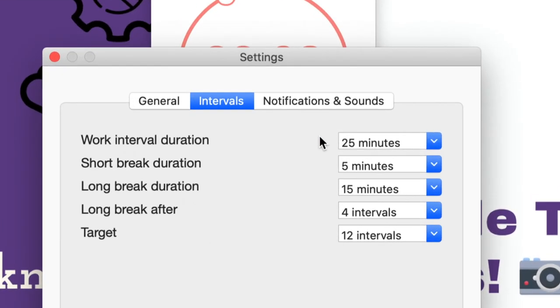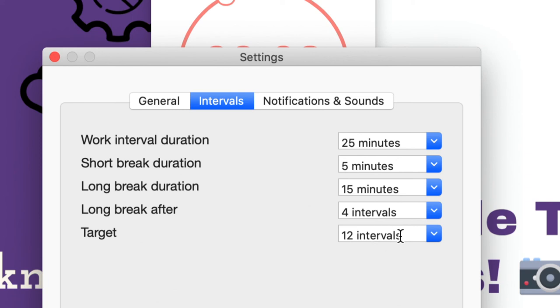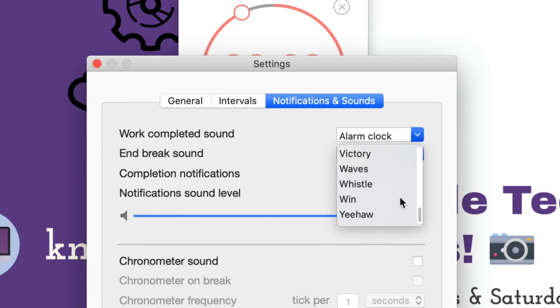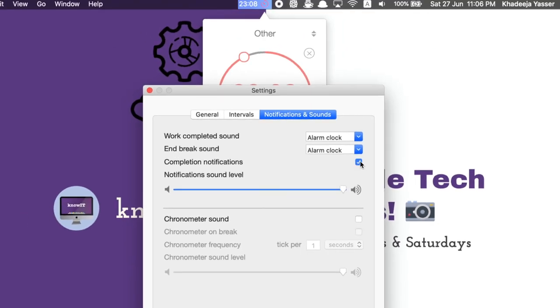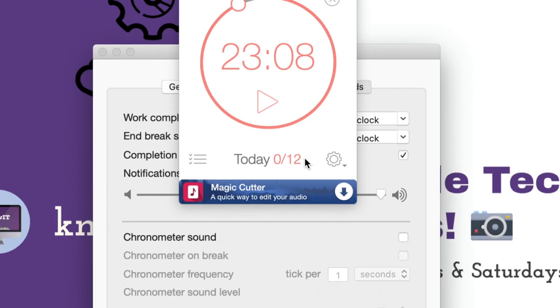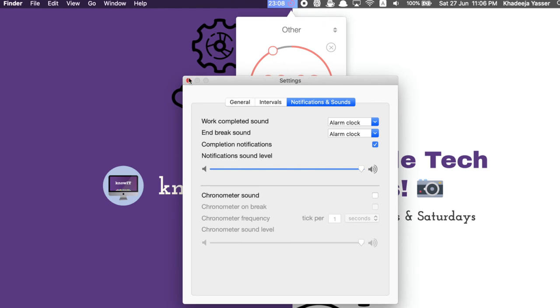The next tab is intervals. This is an important tab of the settings because it allows you to set the duration of your work interval, your break duration, and your long break duration. You can even choose after how many intervals you want a long break to be triggered, and you can set your overall target. I've set it to 12 intervals. Then there's notifications and sounds. You can choose what sound you would like when your work interval is completed. I've chosen alarm clock. Then you can choose the sound for when your break ends. And if you complete all your intervals, for example, you complete all 12, you can put the notifications on for that if it's 12 out of 12. And you can choose the notifications sound level, which I assume would be better if it was full. And that's it. Those are all the settings.